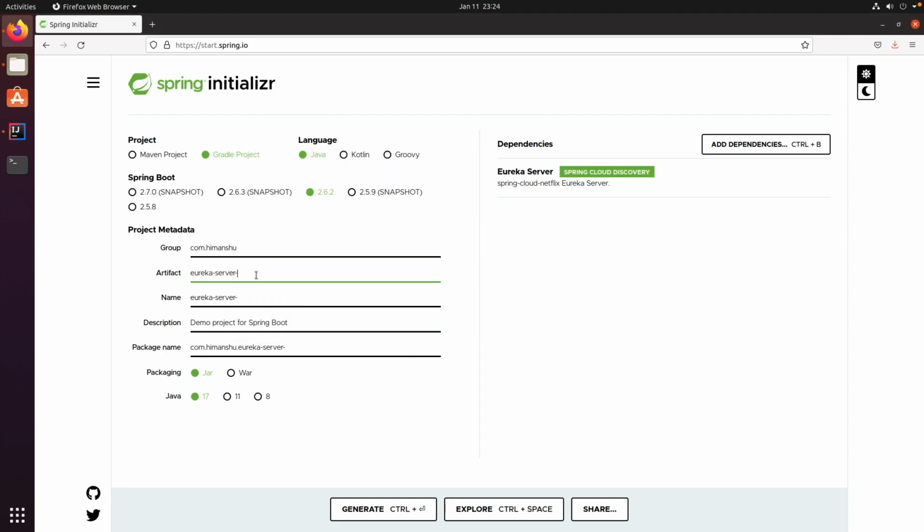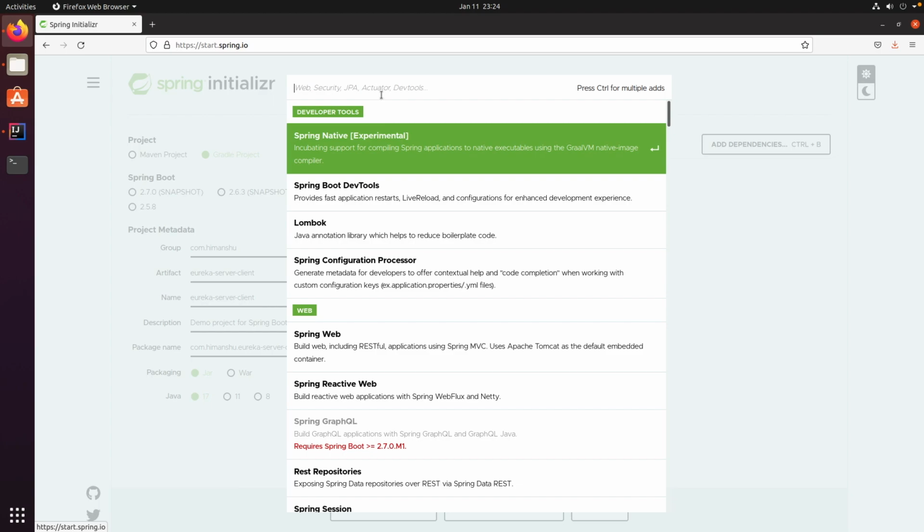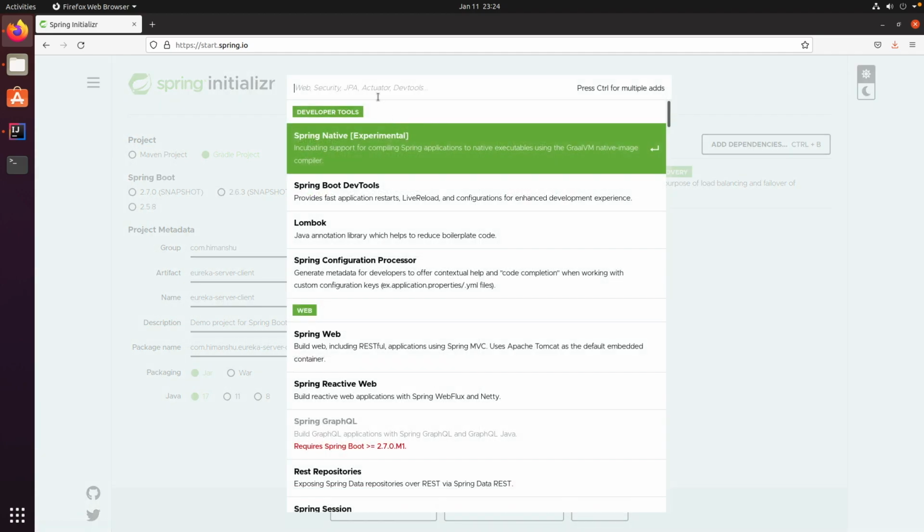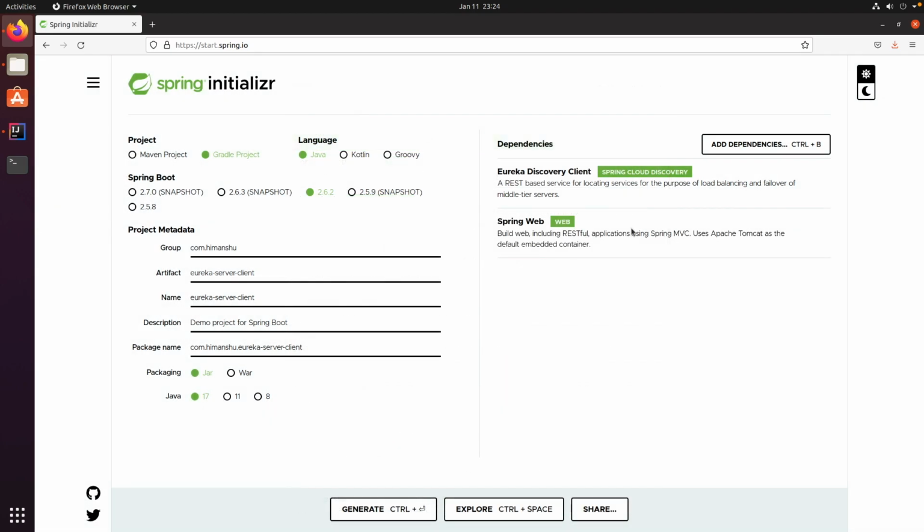We need another project, a client, and for this there will be two dependencies: Eureka Discovery Client and Spring Web. We are going to create a REST controller.